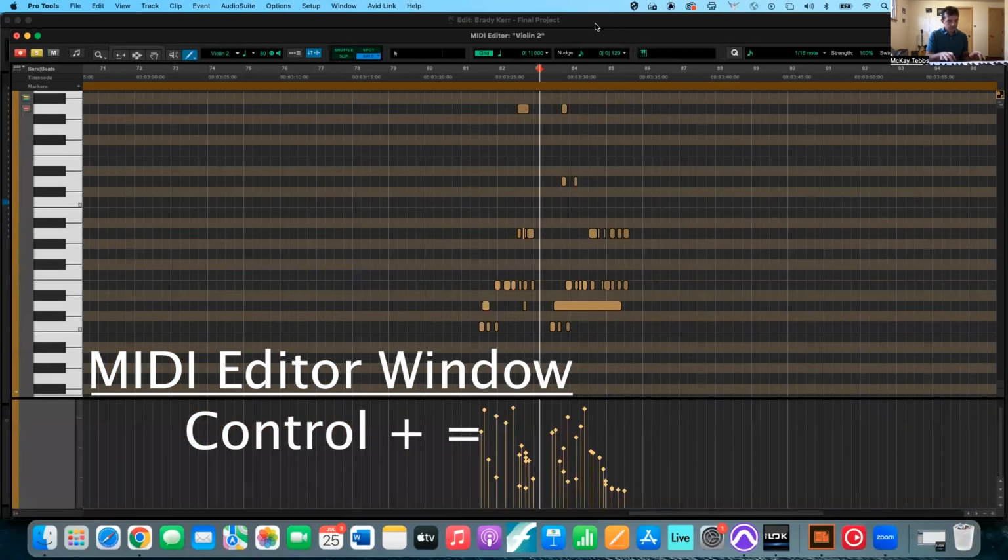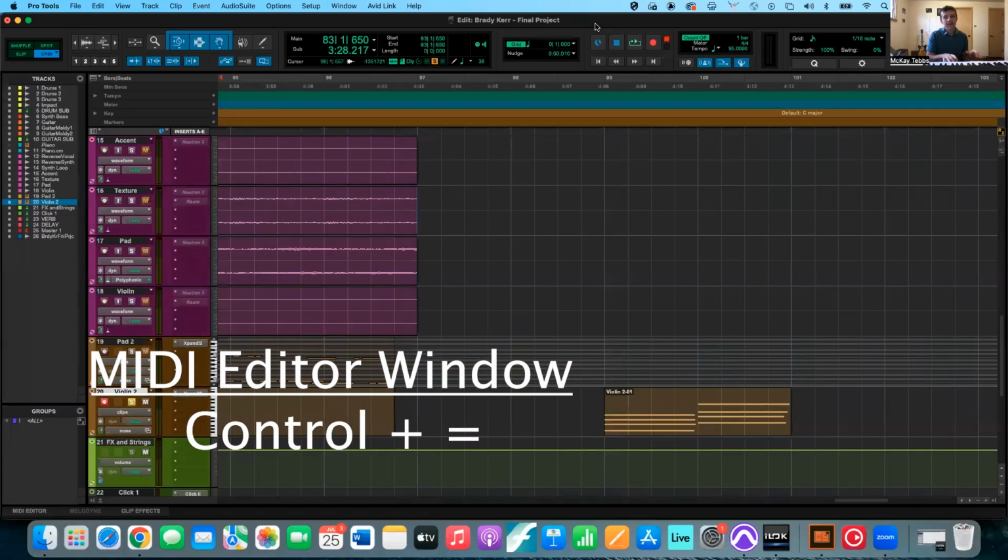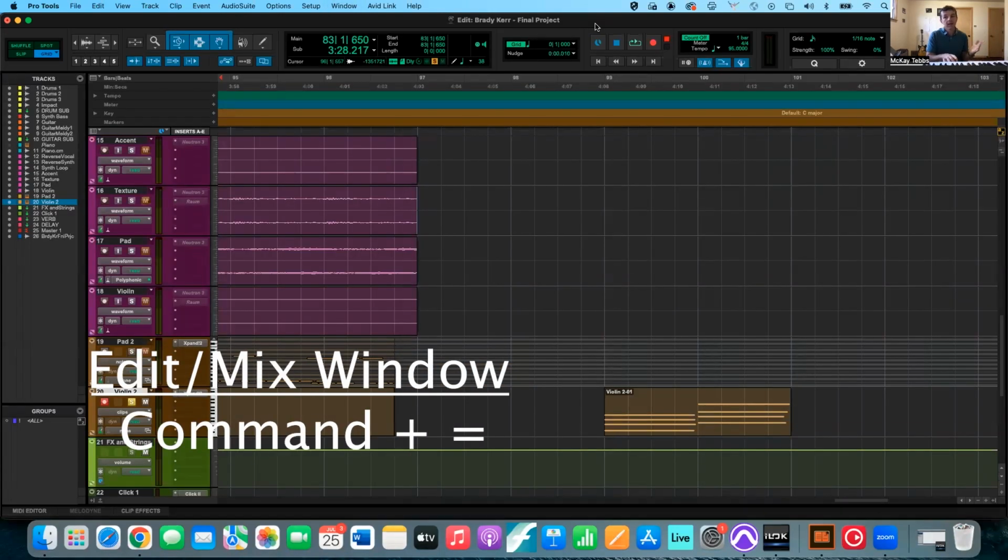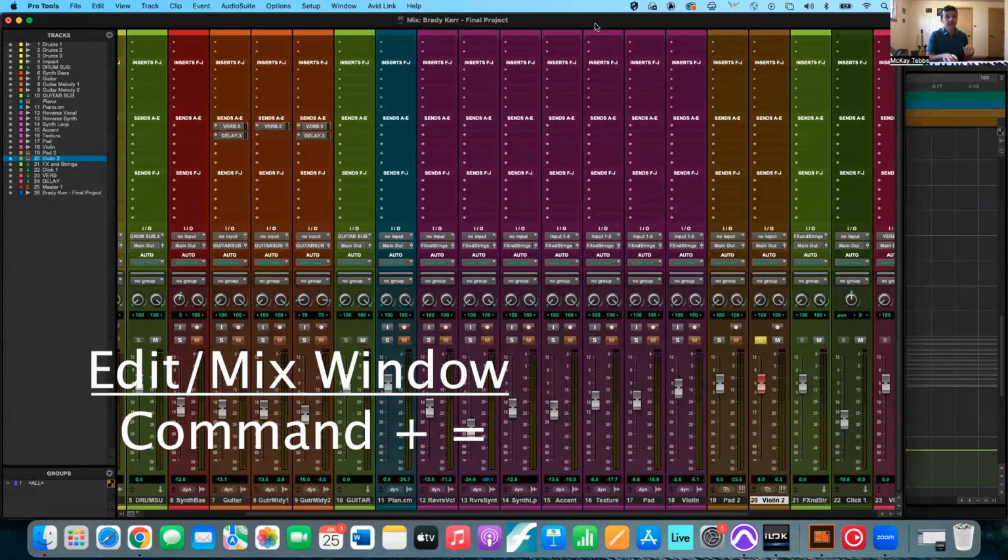I'm going to hit Control equals, and then I'm going to go Command equals. Command equals brings you back to your edit window. Command equals also toggles between the edit window and the mix window. Hopefully you know that one by now.